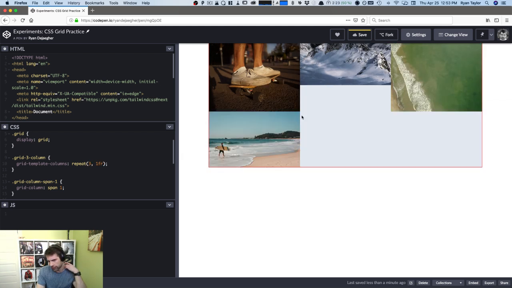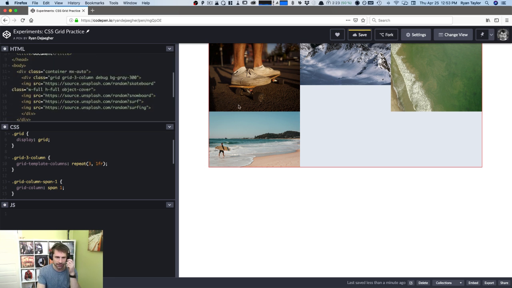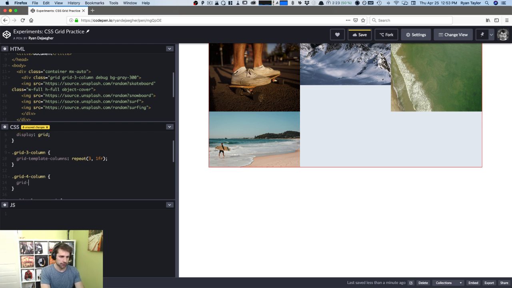As you can see, there is some inconsistency based on how these images are coming in, because I'm just randomly grabbing images from Unsplash and not defining any sizes. They're not stretching to fill the full container, so that's something that we need to figure out or address. But for now, let's just keep adding these utility classes for creating our template columns.